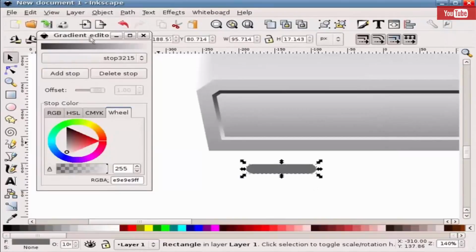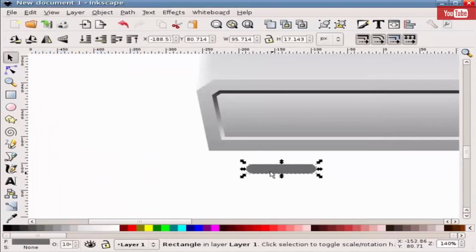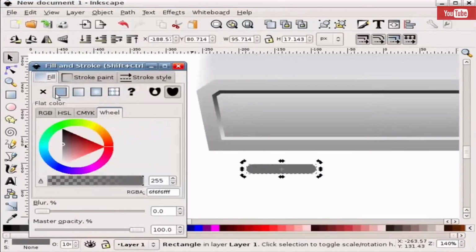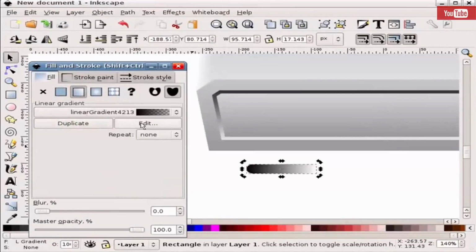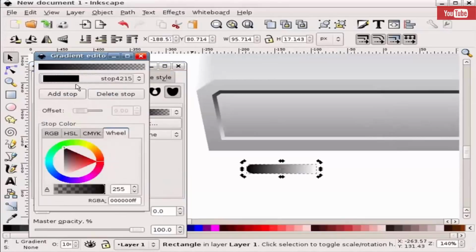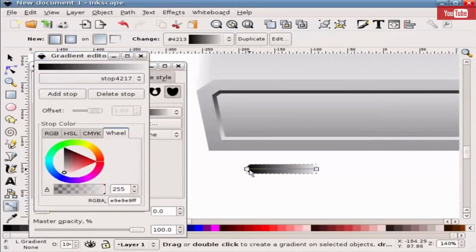Now, again, I'm going to put a gradient on this thing. So we'll bring up the fill and stroke dialog box for this object. I will make it black, then hit the gradient button. Edit the gradient and change the other stop to a nice light gray or almost a white, fully opaque, and hit the tool, and again.